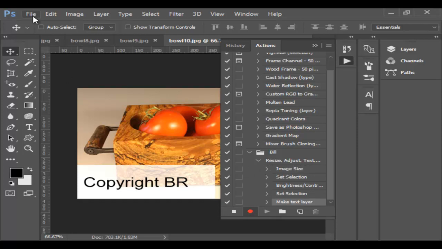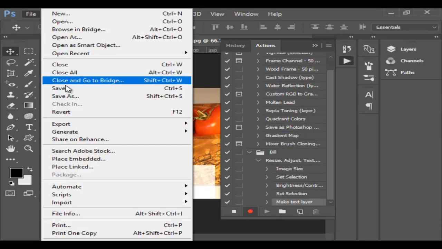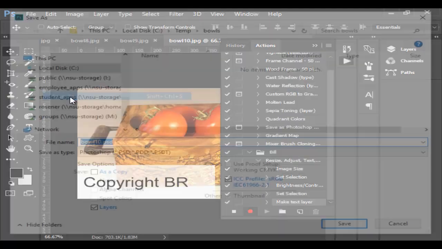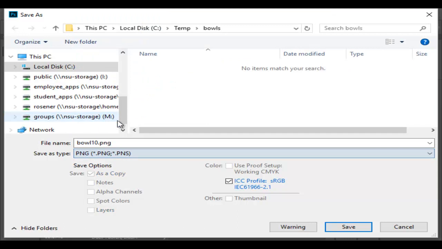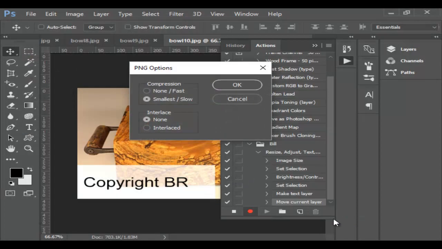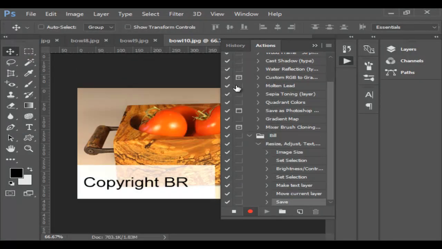Finally, let's go ahead and save. I'll come up here to File, and I'll go to Save As, and I'm just going to save them in that same directory as a PNG, and I'll hit Save, and I'll press OK. Okay, I've gone through all the steps here. I've resized, adjusted, added some text, I've even saved. I'm now going to go ahead and stop recording.